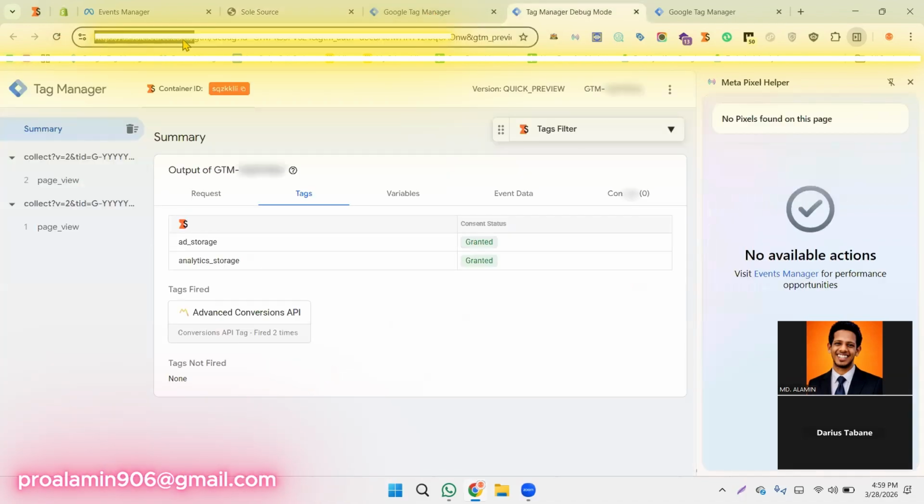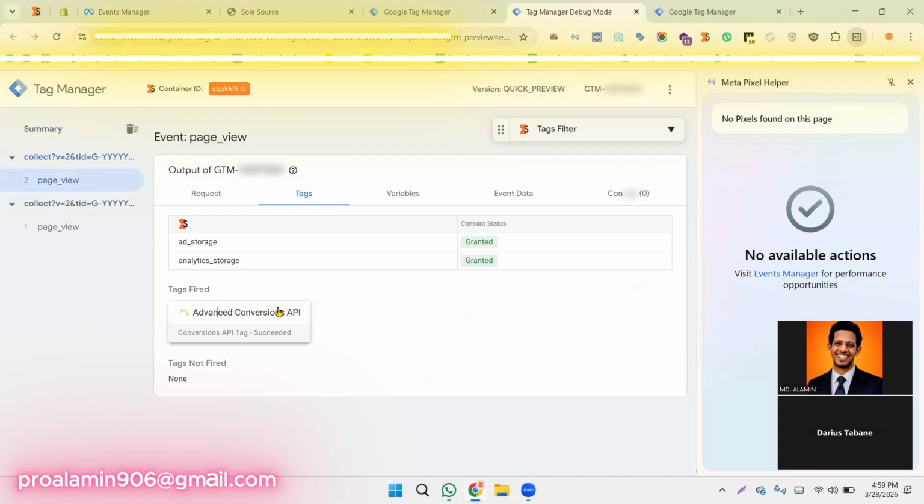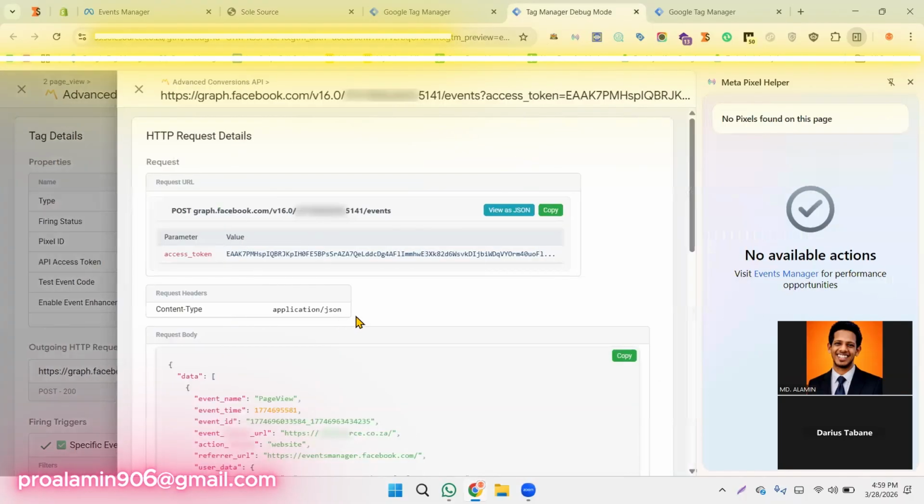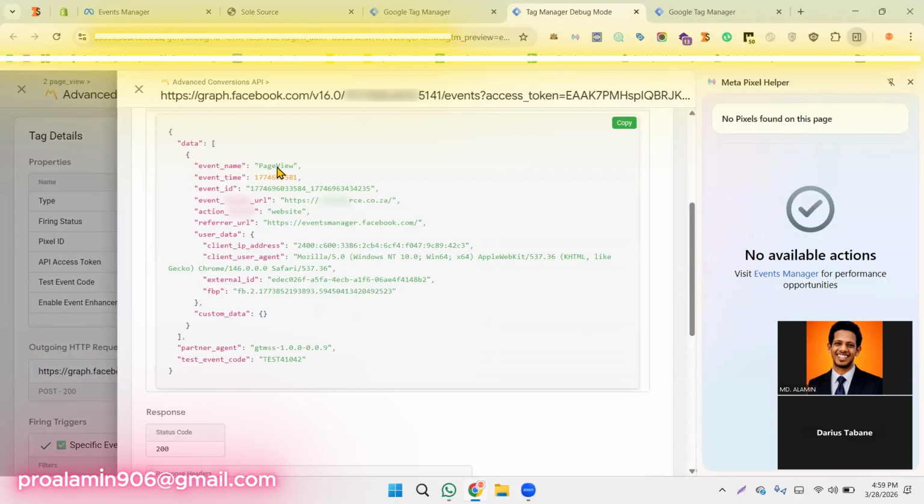You can see this is our server, and our page view event is fired. Let's see which types of parameters we are sending from our server here. The event name is page view, and we are sending the event time and event ID. This is very important for deduplication. We are also sending the IP address, user agent, external ID, and FBP cookie. This is our browser ID. The page view event needs no other parameters. That's the type of parameters we need, and we are sending these parameters to our Event Manager.